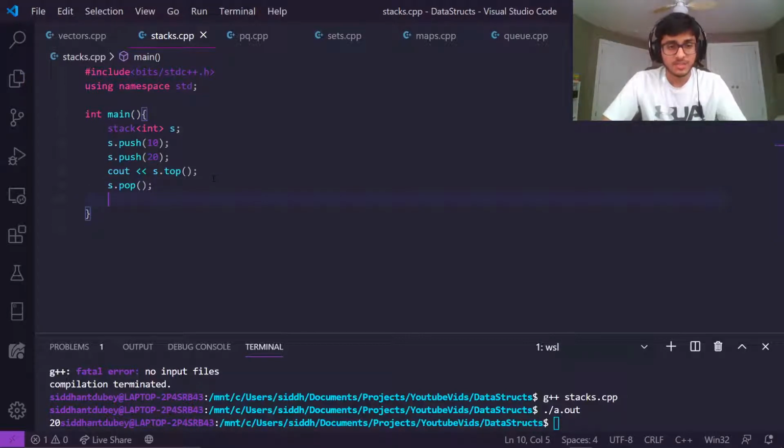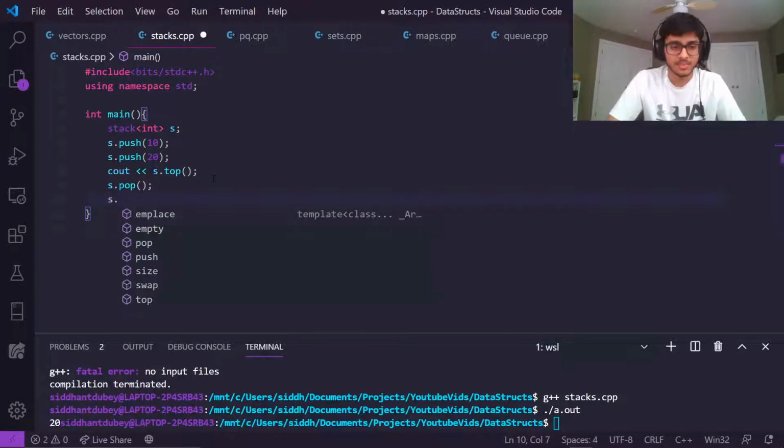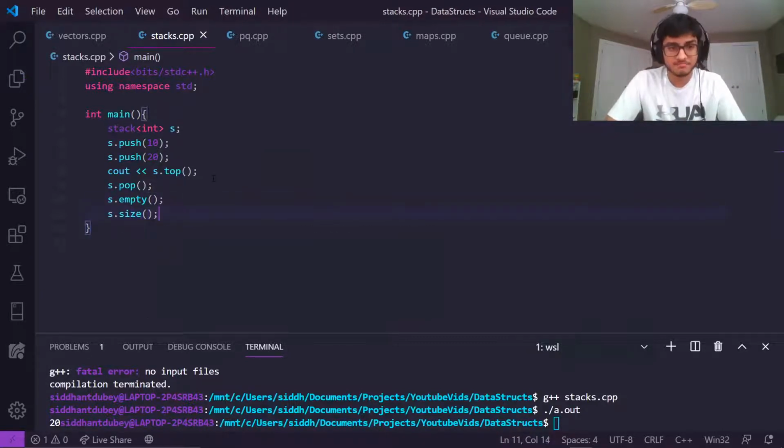Now let's cover the other methods that a stack has, which also exist for a queue. You have empty, which checks whether it's empty or not, and you also have size, which is great. And these do the same things that they do in a queue.